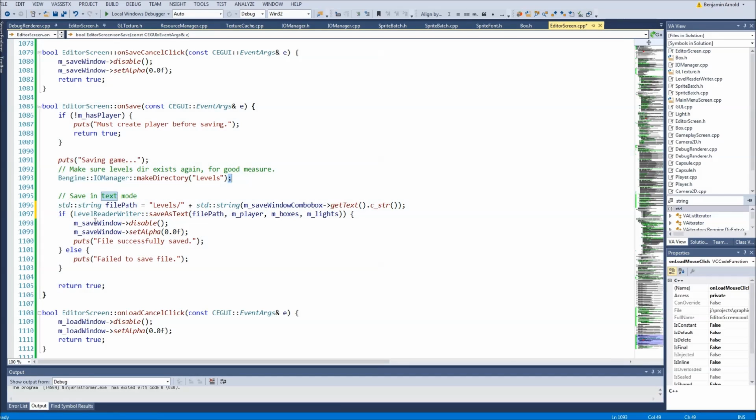That's going to save it to that file, and if it succeeds in saving it, then it's going to disable the save window and put in the command prompt file successfully saved. If it fails, it's going to say that it failed to save the file.